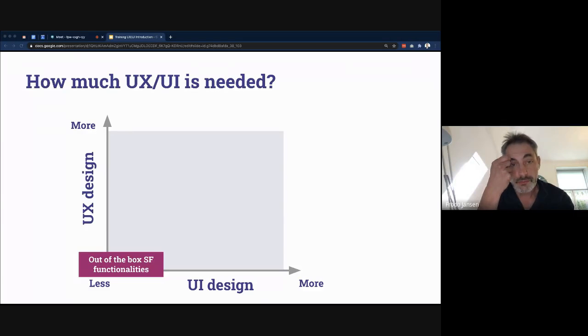Just out of the box, Salesforce functionality like Chatter, for example, doesn't require much, if any, additional design work. The design has already been done by Salesforce. It's much more like a turnkey solution, so to say. And of course, that's also one of the key propositions of Salesforce.